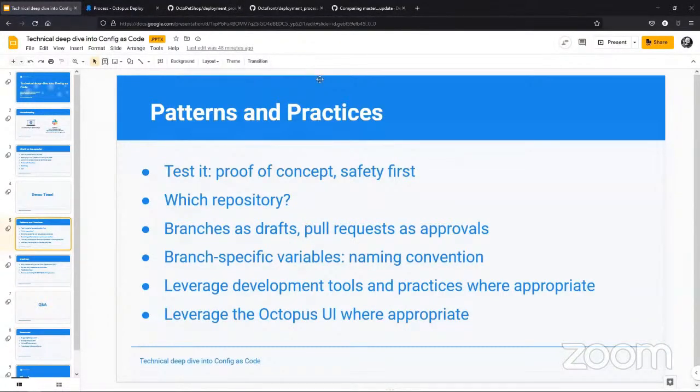Leverage these last two bullet points here. This is basically saying there's no need with this feature to opt completely into one world or the other. For me personally, if I'm starting a new deployment process, I'm still going to use the Octopus UI, because that's where I feel most powerful creating a new deployment process. We put a lot of time into the UI to help you fall into the pit of success. Use it. At the same time, leverage your deployment tools and practices where appropriate.